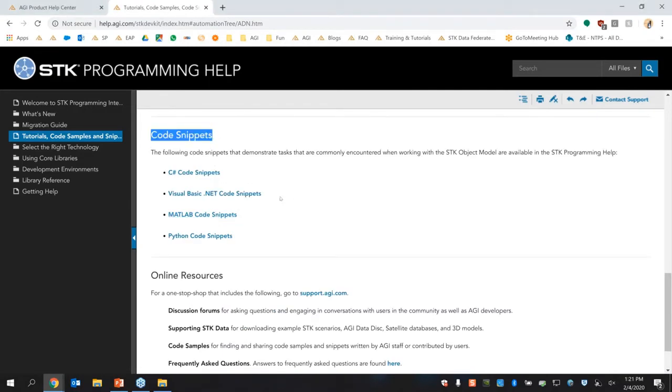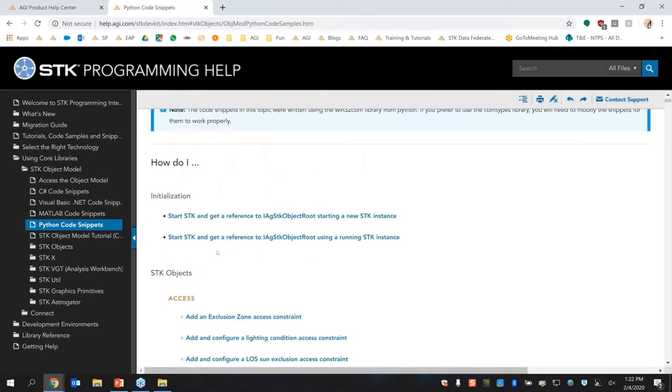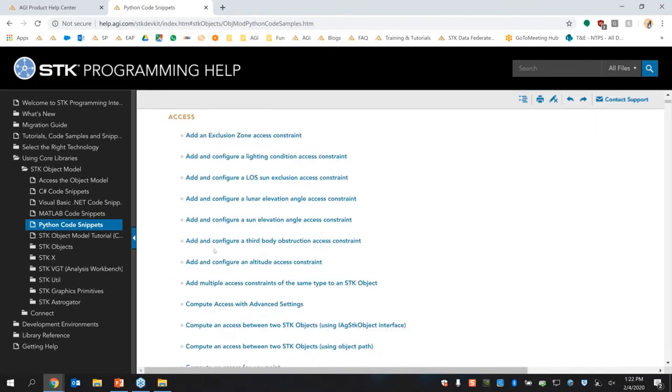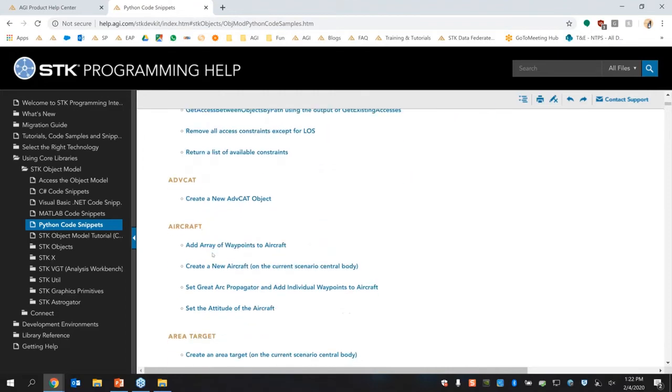I find this section to be probably like my favorite, and this is my personal bias. But I like it because it gives me quick examples of common scripts that I might need for my actual code. So we are going to be focused in on the Python aspect of this. I'm going to just open up the Python code snippet. And then up at the top, it gives me a lot of common steps and situations you might run into when you are designing your mission.